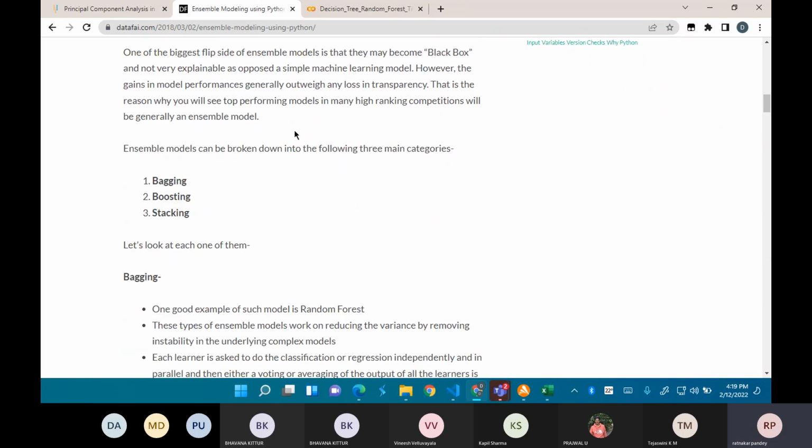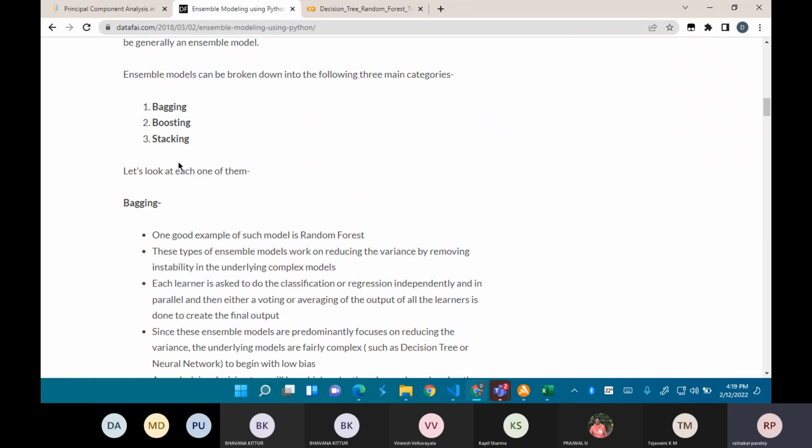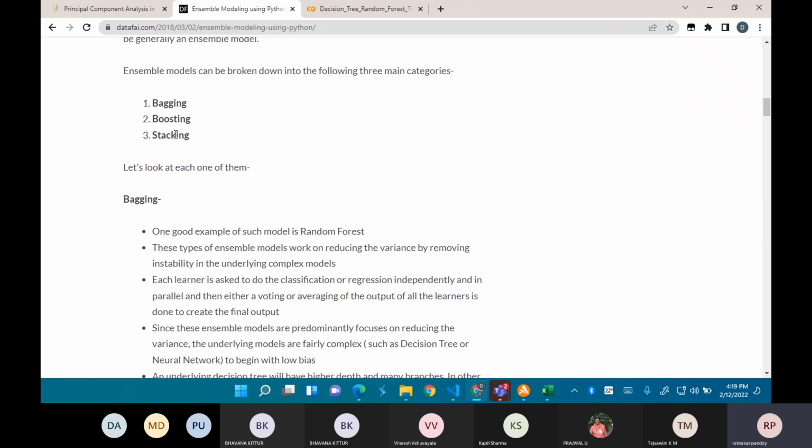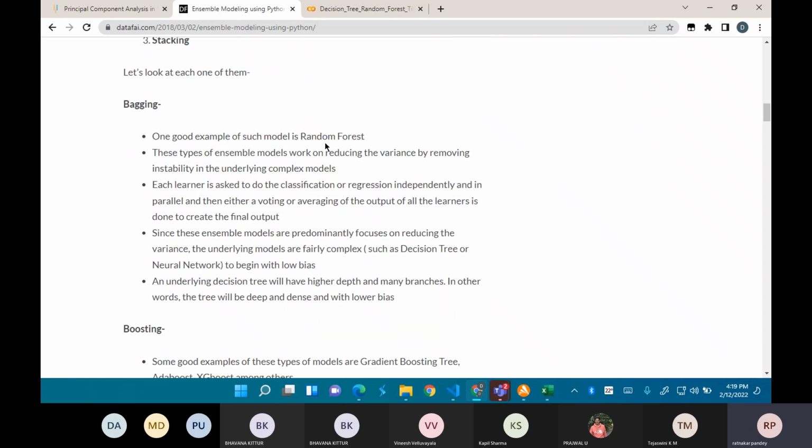So three ways we can do that. Bagging is what we will do now. Boosting is something that we will cover maybe in advanced machine learning, and stacking is basically something totally different, right? So bagging: random forest is an example of bagging.